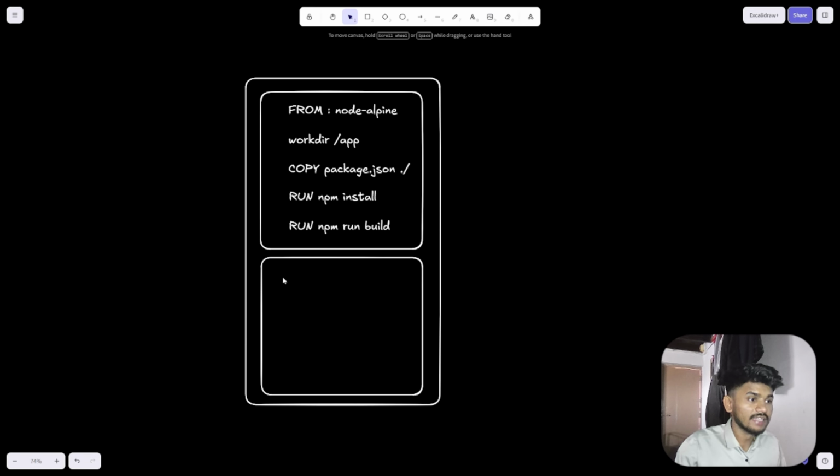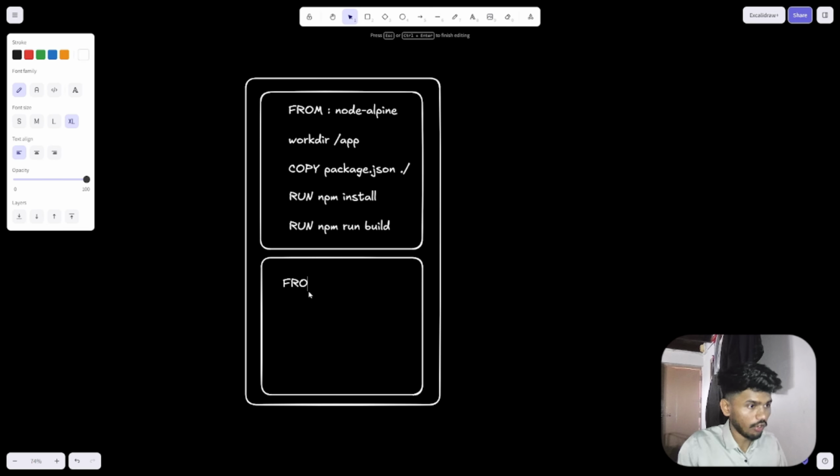In the next stage, we are using the Nginx web server. So we use FROM nginx with the alpine image. In Nginx we host only the static files. First of all, for this image we use a name, because we are copying from it, so we use it as a builder.